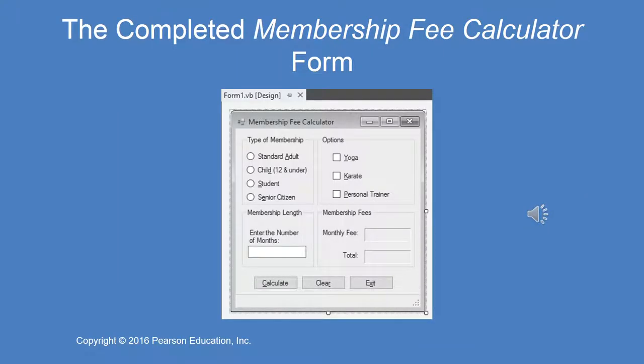In the last two slides, I'm going to show you the completed form, checkboxes, all the controls. And in the last slide, I'm going to give you some test data so that you can test your application. As I mentioned, I've created this as an assignment. I think it's a really good assignment and it brings everything that we've done together. Don't forget to add validation in for the membership length. If someone puts a non-numeric value in for the number of months, I don't want to see a runtime error. I want to see that caught and I want to see a message displayed to the user that they've entered an invalid number of months. So take a good look at this slide and then I'll give you the test data next.